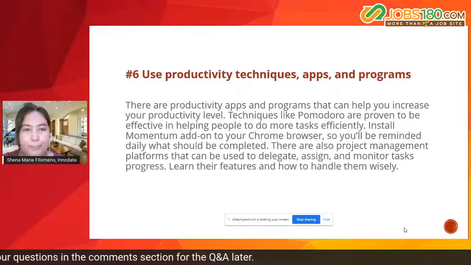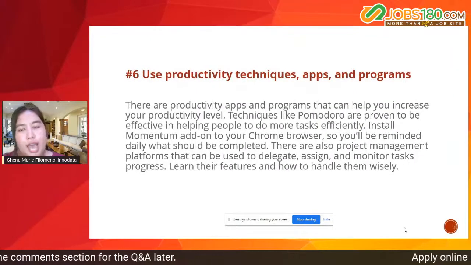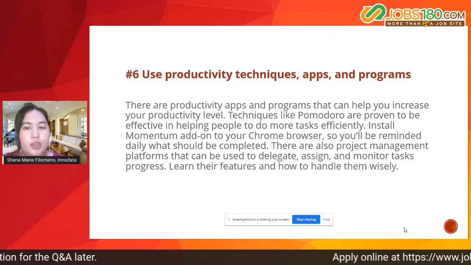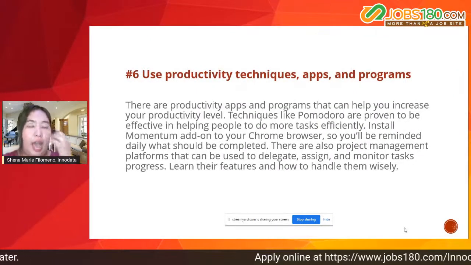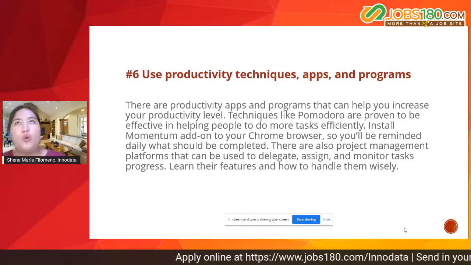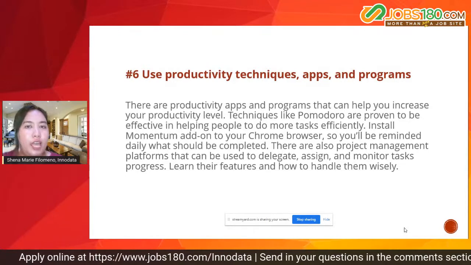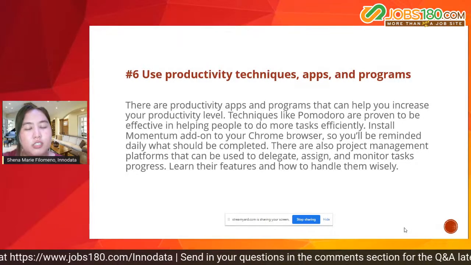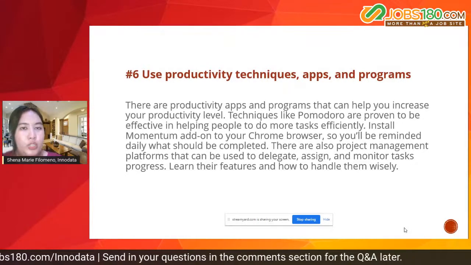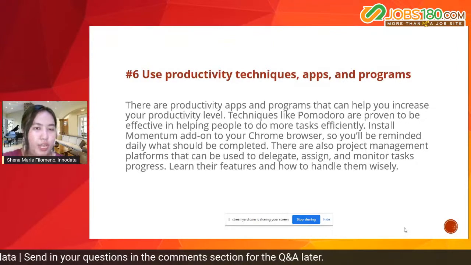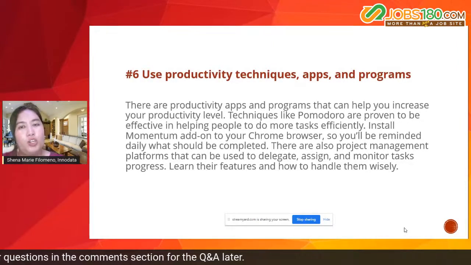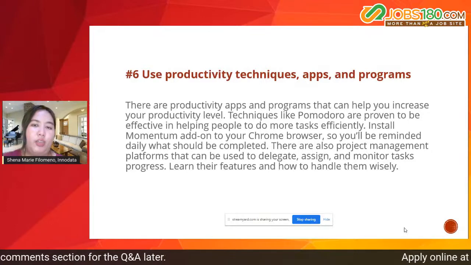Okay? Use productivity techniques, apps, and programs. So, napakadami na ngayon na mga application. So, sana pwede natin i-download sa phone natin wherein we can track our time or we can do a to-do list. So, kahit yung simpleng pag-note lang natin, kahit journal, makakatulong yan para sa atin, para lang matrack natin kung ano yung mga na-achieve natin every day. Okay?